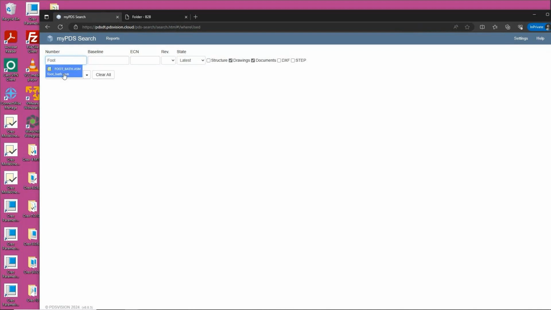I can go through and do my foot bath, but if you notice, it's finding the CAD file. For those that aren't familiar with the PDS search, it's actually searching for the WT part information. That's where all of the data is linked, through that PDM, PDS search. I'm sorry, through the WT part functions.